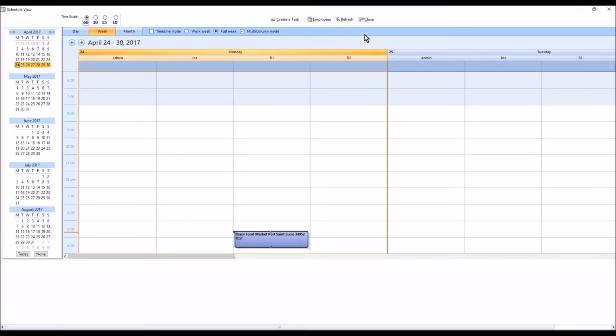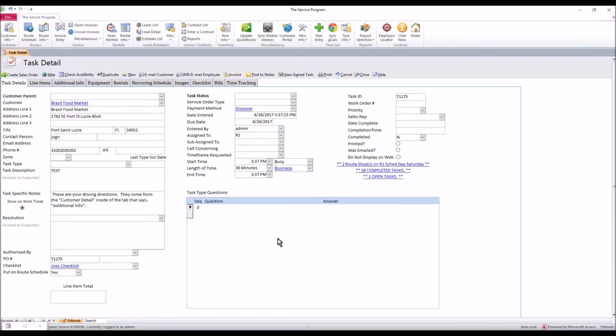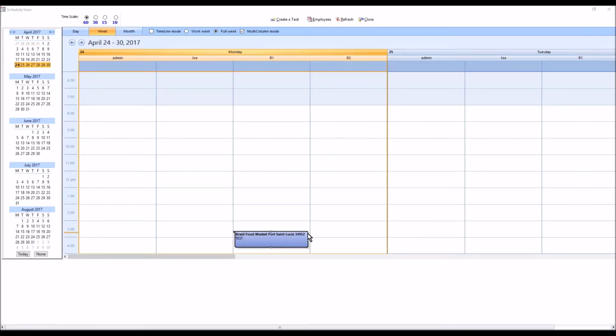So those are pretty much the tools that you can use to maneuver around in the calendar and get different settings. Now, once you're on this, you can actually drill right into a task. So right here, I have this task for Brazil Food Market. I can double-click this task number or double-click this task, and it brings me in. Let me click out and then double-click it. It'll bring me into the task. I can make any changes I need to the task, and when I hit close, it'll pop the schedule view back up, and those changes will be solid.